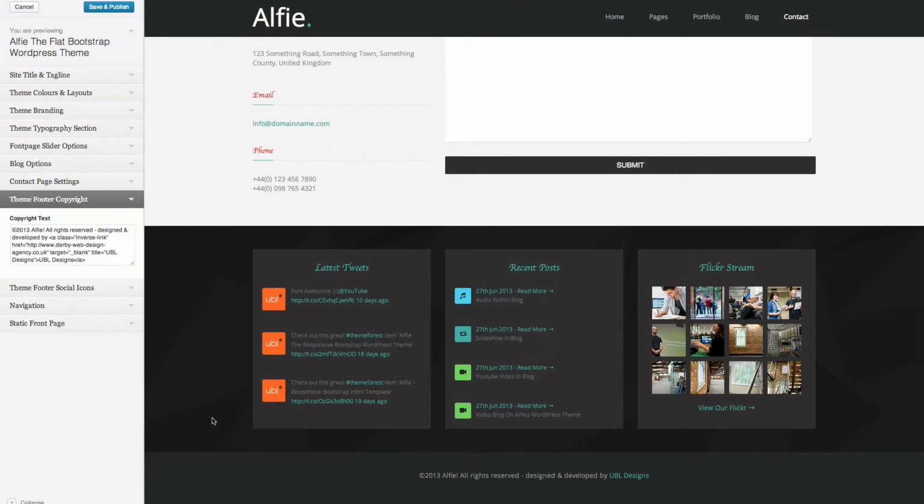Now we're going over to the copyright section. It comes as default as this. You can change this, but it's exactly the same. If I want to put UBL instead of Alfie, it'll come up at the bottom here when it updates as UBL. There you go, it's updated.